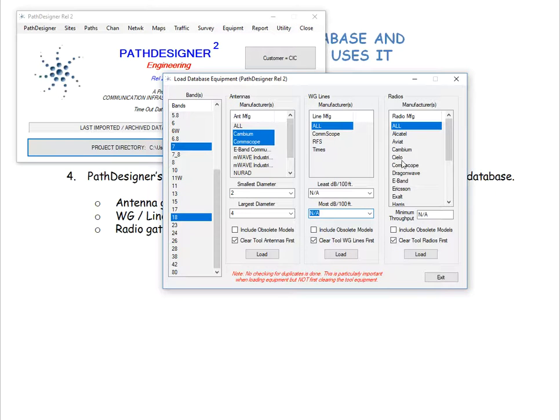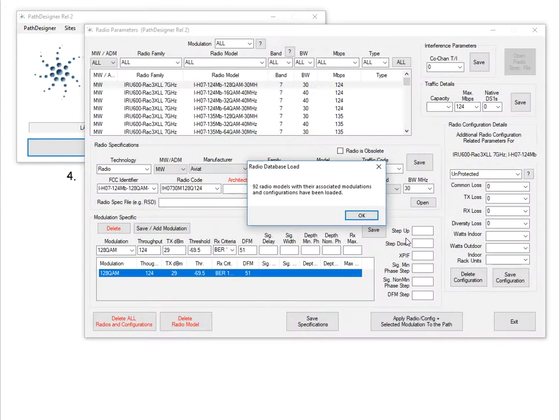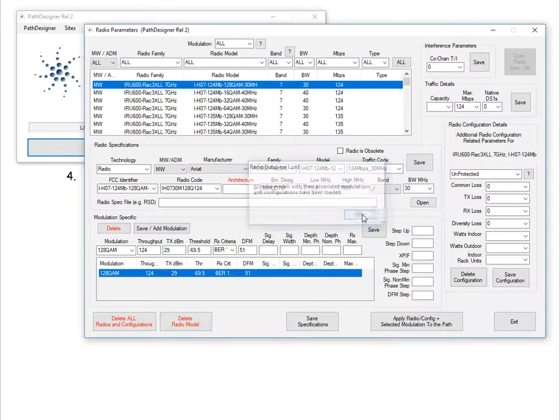For radios, I can load radios, so let's say load Aviat. In this case, the filter is minimum throughput, so I'll put 50, make it a bit higher, 100, and we'll load and see what happens. We'll get a number of radios loaded into the database, and they will only be in 7 and 18 gig. They will only be from Aviat, and they will all have 100 megabits throughput. So it found 92 of them.